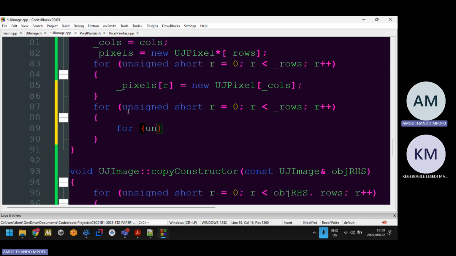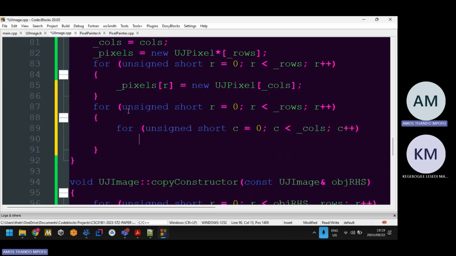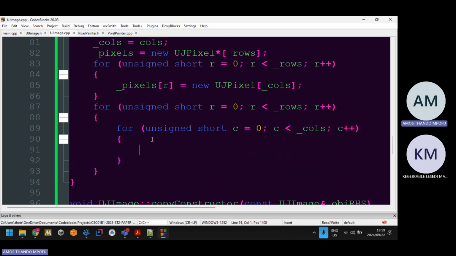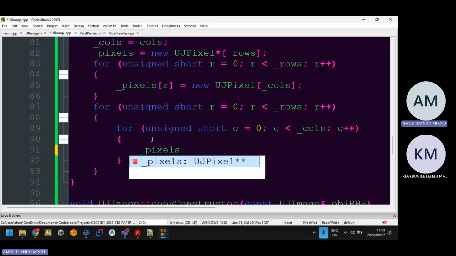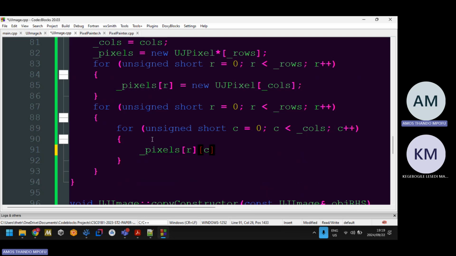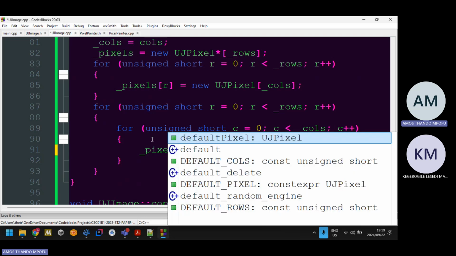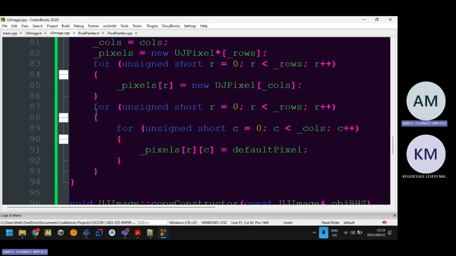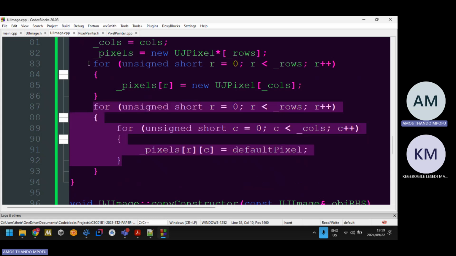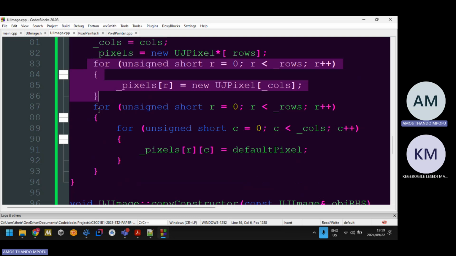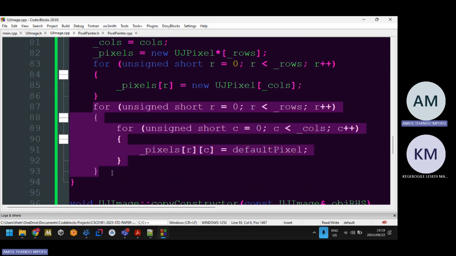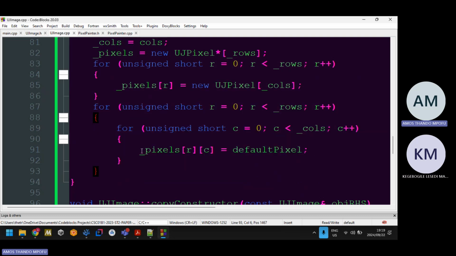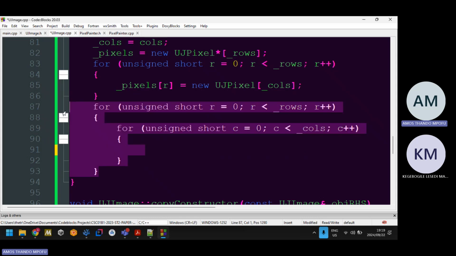And then for unsigned short c is equal to 0; c is less than _cols; c++. And then I just set _pixels at that specific row and column coordinate equal to default pixel. Isn't this loop the same as this thing here? So why am I repeating myself? It's unnecessary. So that's why we just combine everything into one for loop.